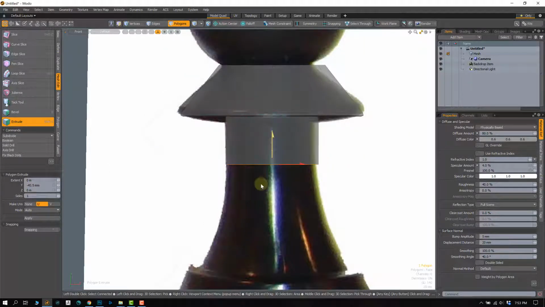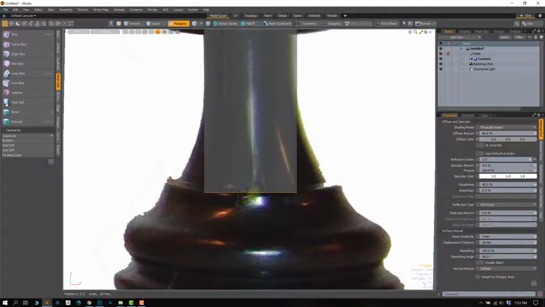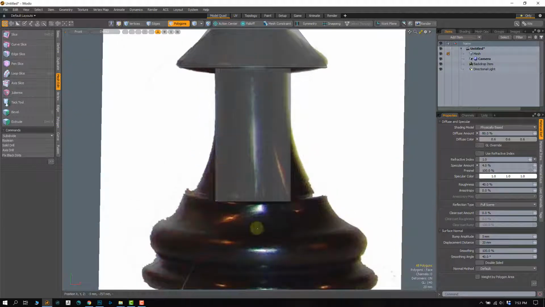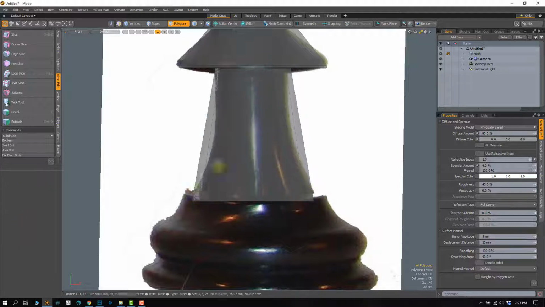So extrude again, pull this down. I'm going to pull this all the way down here. I'm going to base this off the centers of things as opposed to how this kind of curves. So now what I'm going to do is grab this loop and actually show you a trick real quick. I'm going to grab this and extend it out to where it meets up with this edge and this edge. Now we have this curve in here.